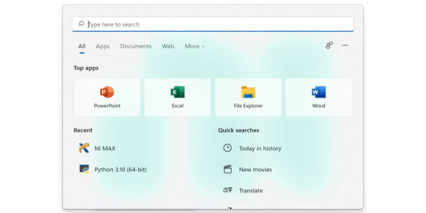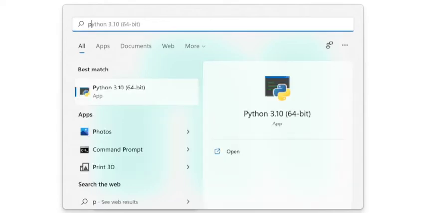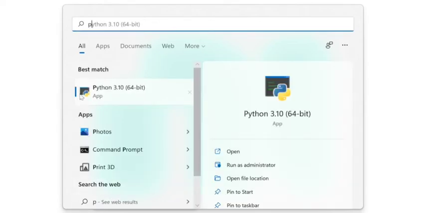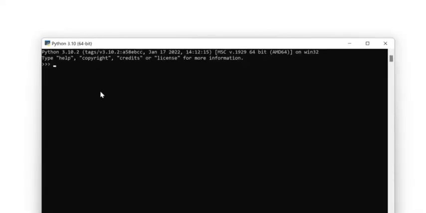Now here I am going to search for and open Python. Okay, now it's opening. Let's go into Python again.